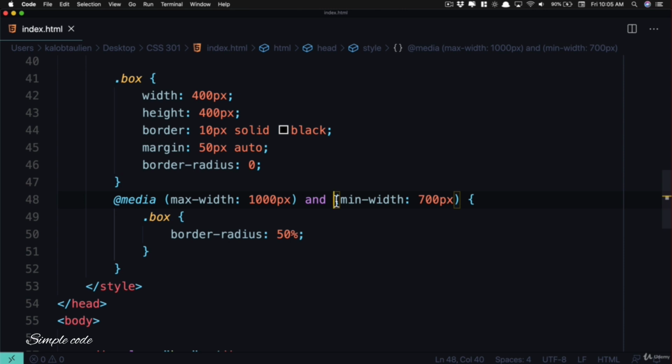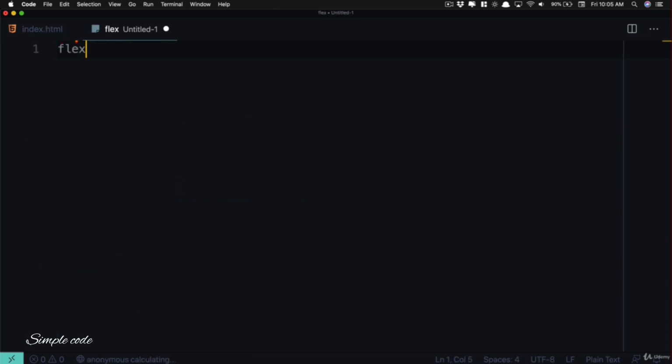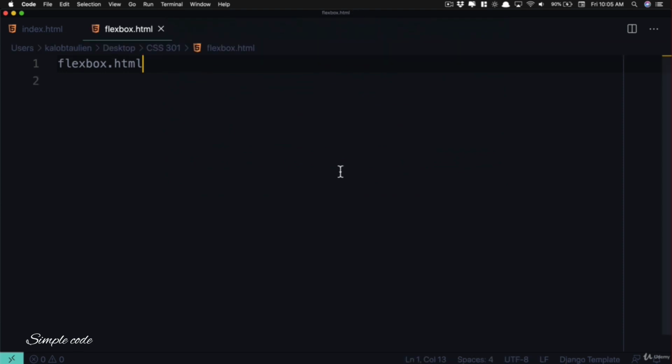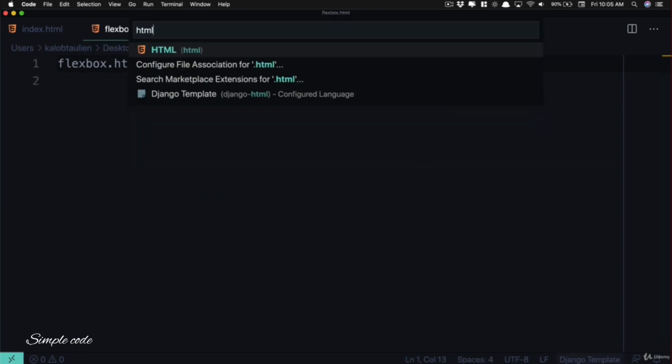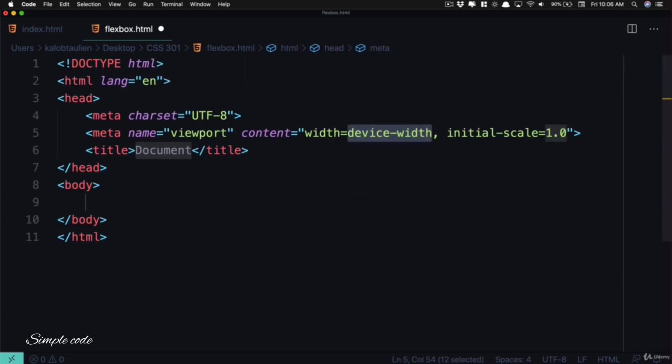What we want to do now is create some sort of flexbox layout and basically change it so that when it's viewed from a phone, it actually snaps together nicely. So let's go ahead and create a new file. Let's call this flexbox.html. And I'm going to change that from a Django template to an HTML template. And let's do HTML:5. And it gives us this. That's exactly what we want.